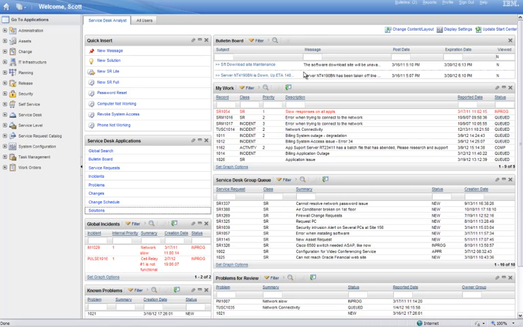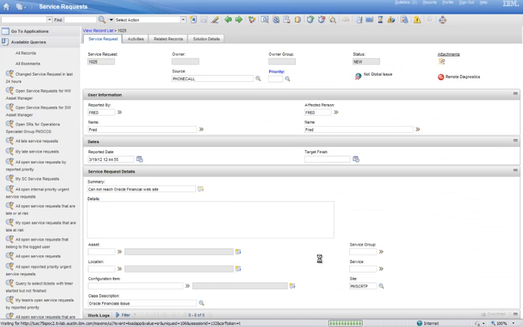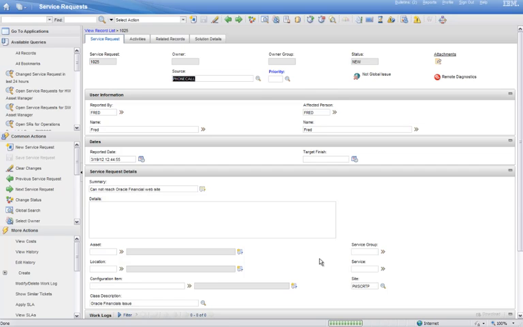Now, within the Service Desk Group queue, let's search for a new service request that has been routed to the queue and start working on it. Let's look at the request called Cannot Reach Oracle Financials Website. Notice it has the status of new.